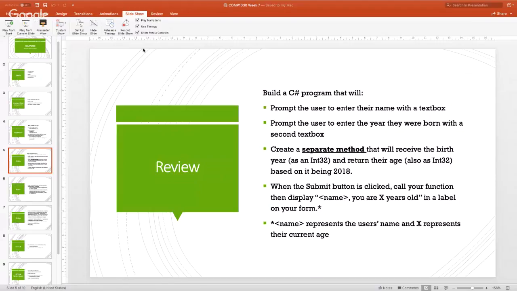So the method passes in the year. You calculate and return the value. So when I press the button, I'm gonna press on submit. Pass it into the function. It's gonna return the value to the column.